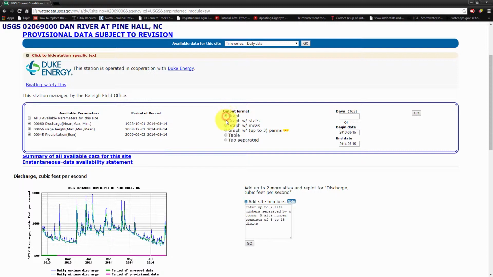So you can do graph with stats, graph with measures or means. I'm not too sure what that is. I never used it. And for our purposes, for Dr. Jha's purposes, it will be table or tab separated.